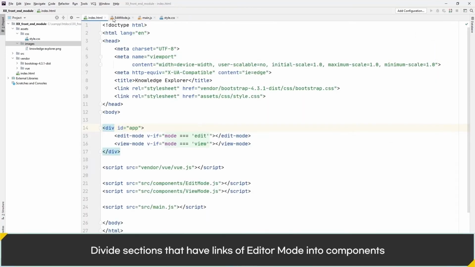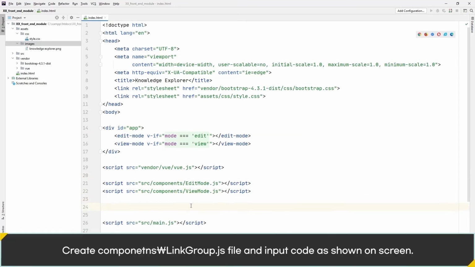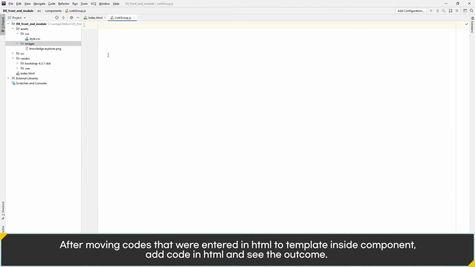Next, divide the sections that save links of editor mode into components. First, create a linkgroup.js file under the components folder and input code as shown on screen. After moving the codes that were entered in HTML to the template inside the component, add code in HTML and see the outcome.